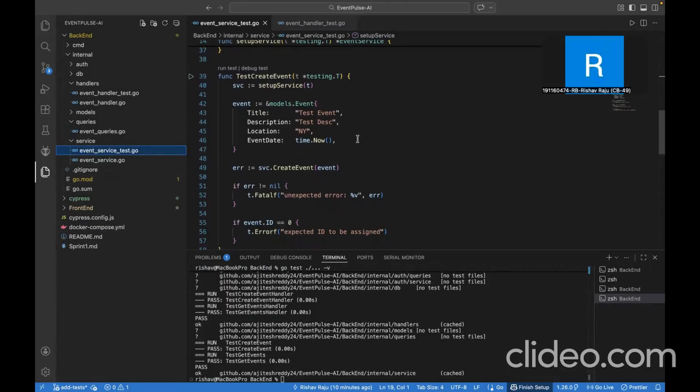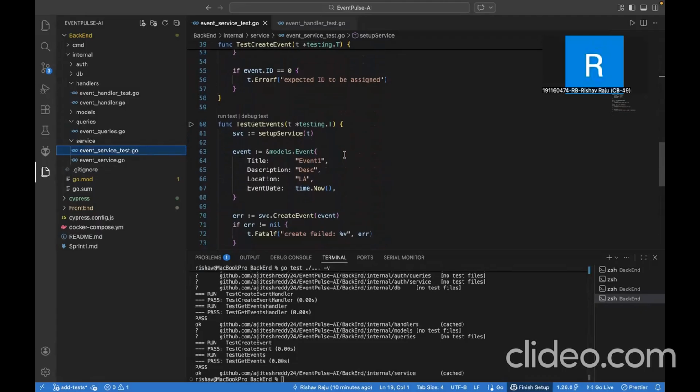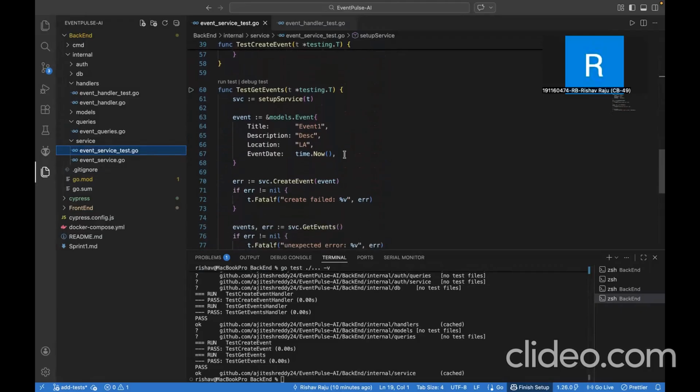In this, we have a test create event. In this test, I'm verifying that the service correctly creates a new event. I first initialize the service with an in-memory database, then create an event object with fields like title, description, location, and event date. Then I call the create event function. Finally, I assert that no error is returned and the ID is assigned, which confirms that the record was successfully inserted into the database.